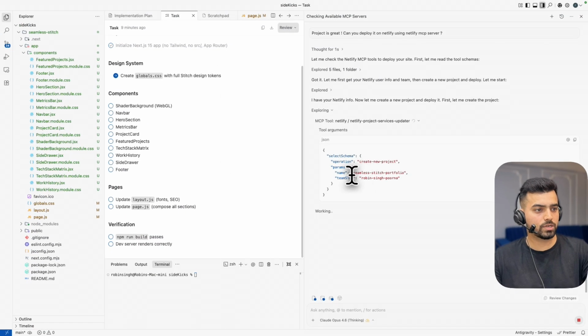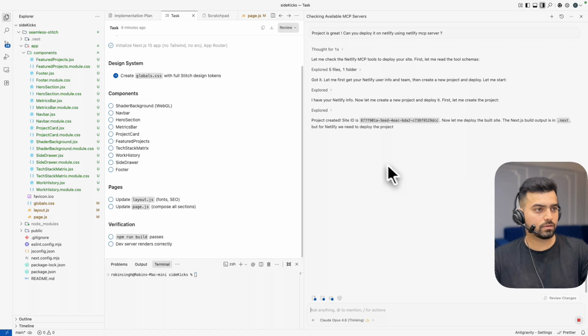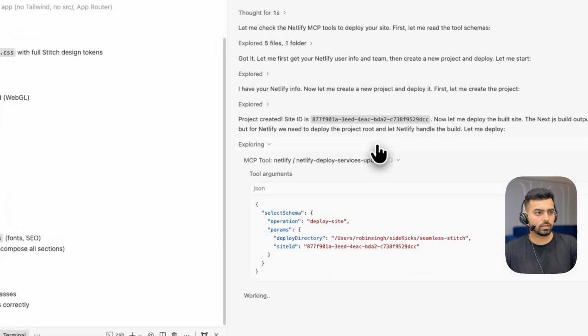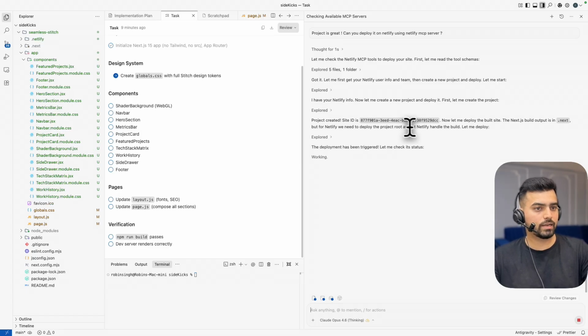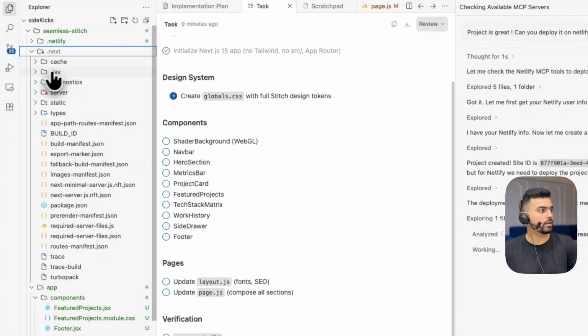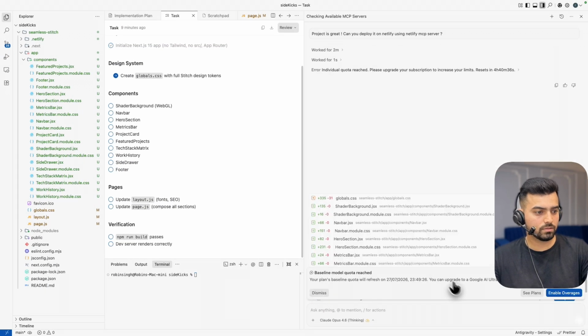It created a new project in Netlify. The site was created. Okay, so now let me deploy it. It has already created the project ID. It grabbed the directory path. It has created a build output in the .next folder, so it will use these files to deploy on Netlify. So that's fine. Just give it all the permissions it needs.